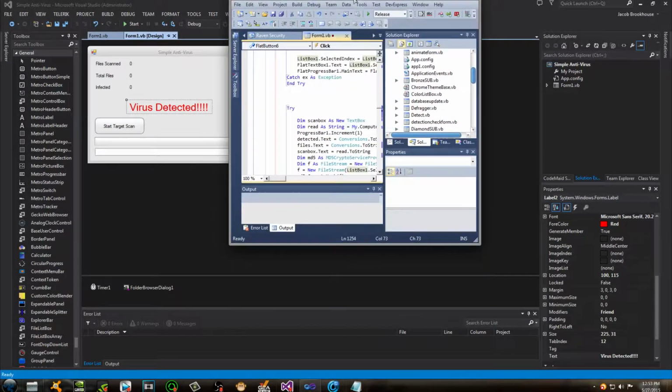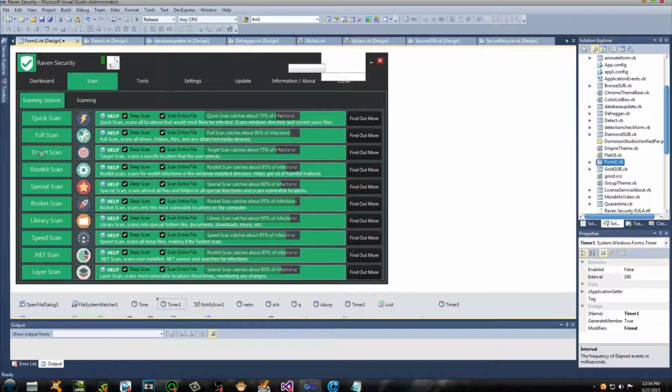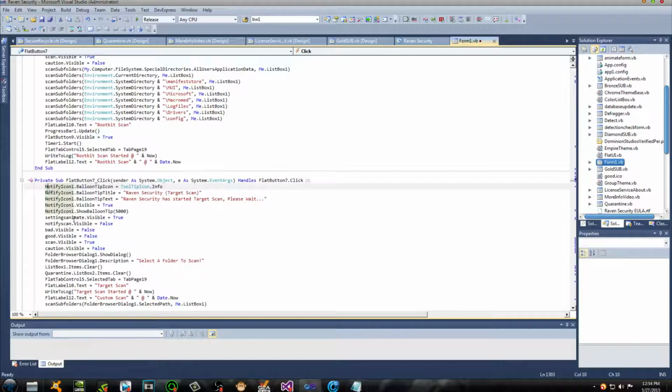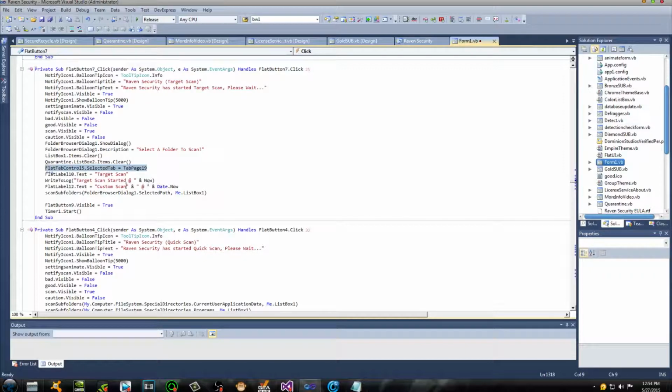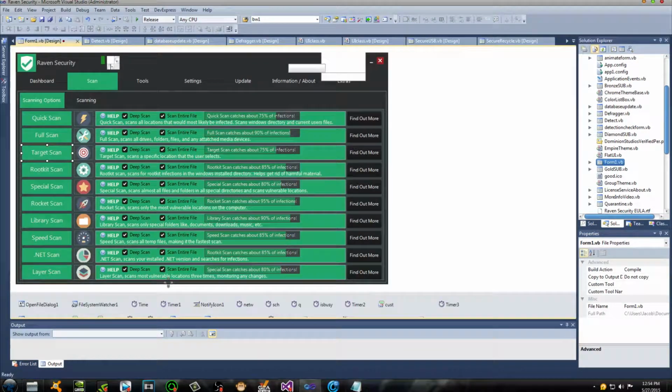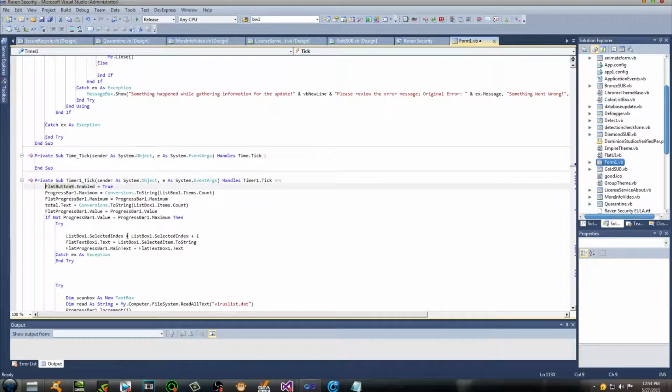But I'll bring my Raven Security over and I'll show you guys exactly how mine works. So target scan is right here, so basically you have a target and you select it. It does the exact same thing. It shows the dialog, it does ListItems.Clear. It changes to the tab, because I have a separate tab that shows the scanning process, and then it adds the selected stuff. Now if you go to Timer1, just like in the project that I'm showing you guys how to do, it does the exact same thing.